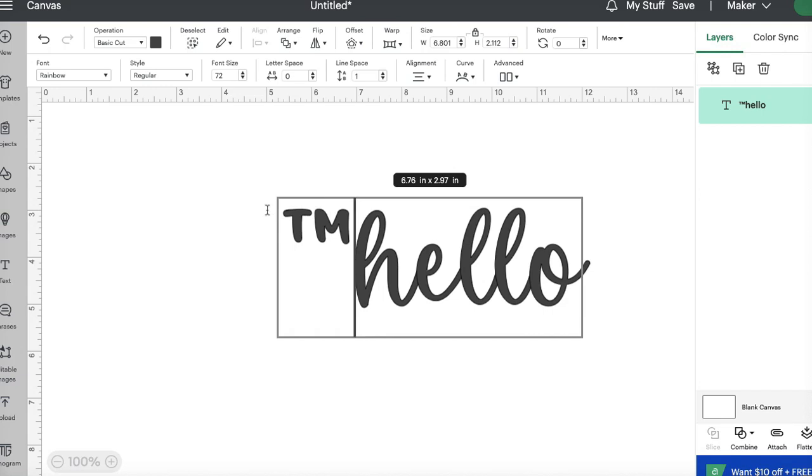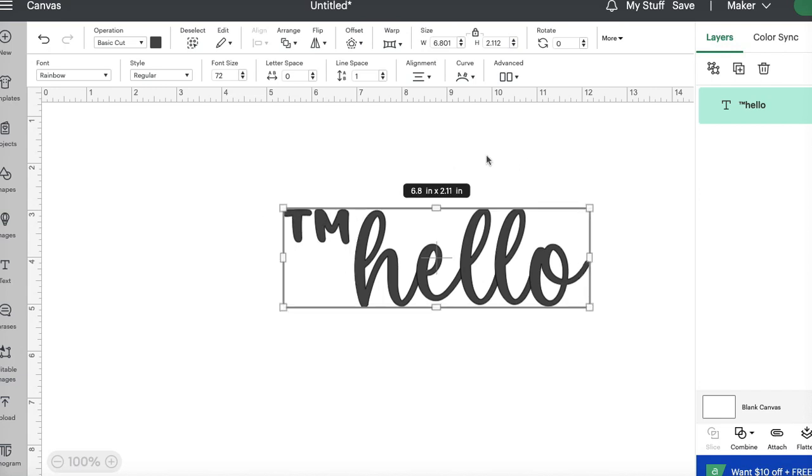and there we go. Our trademark glyph is pasted right into Cricut Design Space, and we can use it however we wish.